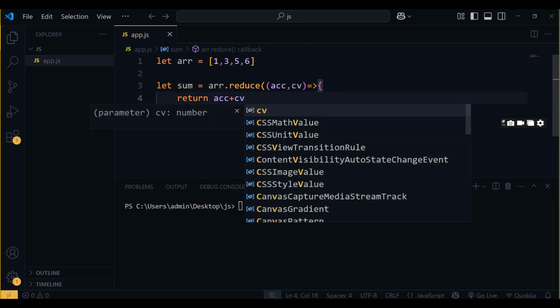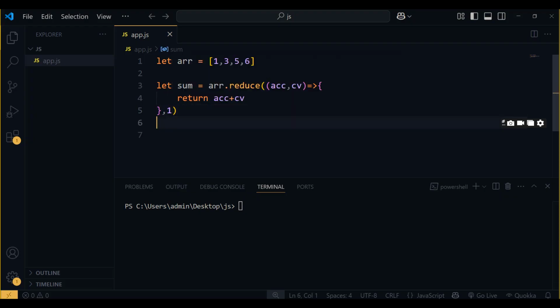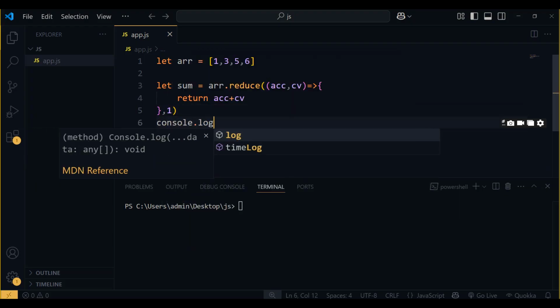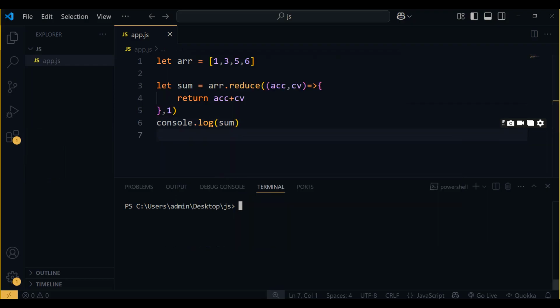Now let's write here return accumulator plus current value. Okay, simple. And here comes the initial value guys. So initial value, always remember that you can give anything. Okay, so here I'm gonna give 1. Okay, now let's write here console.log. Let's write here sum guys. Okay, now let's see what is the value of sum. So I'll just write node app.js. Yeah, you see guys, we got output as 16.